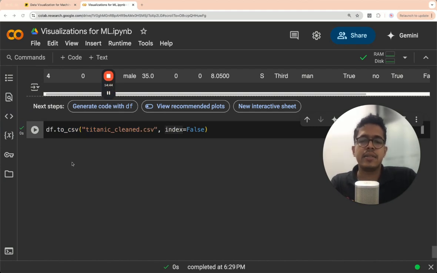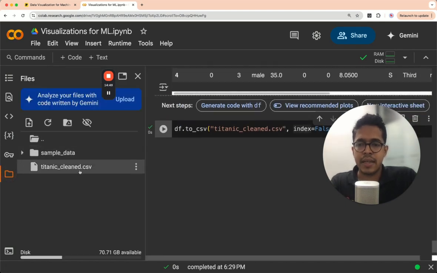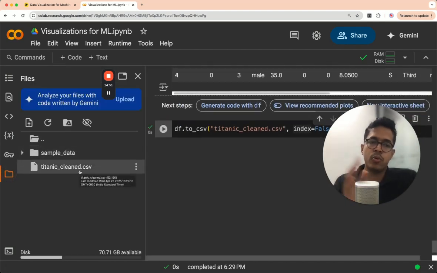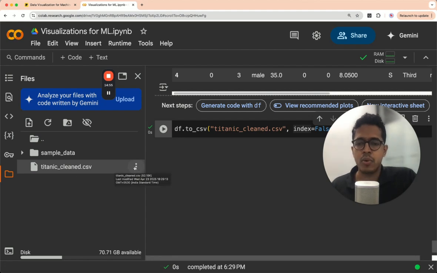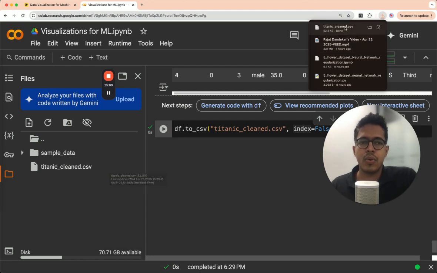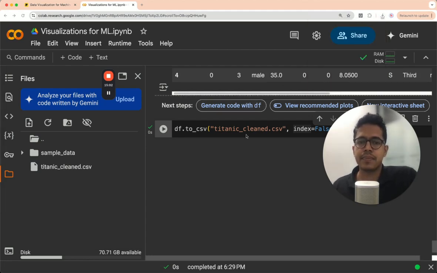Where will you access this on Google Colab? Click this file icon, and here you will see it. But this is a temporary file. If you close and open Google Colab, after the runtime is disconnected, you will not see this anymore. So you have to download this if you want to keep it. And after downloading, you can open it to see how the new data set looks like.